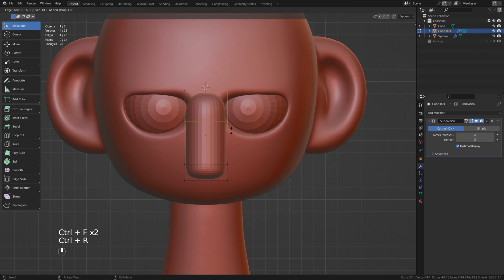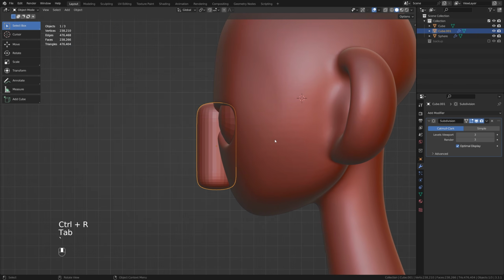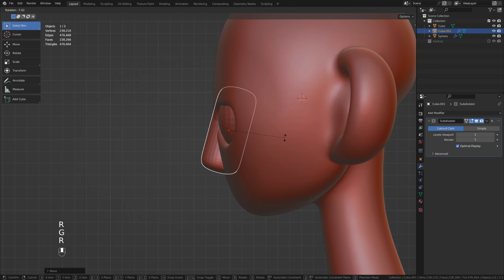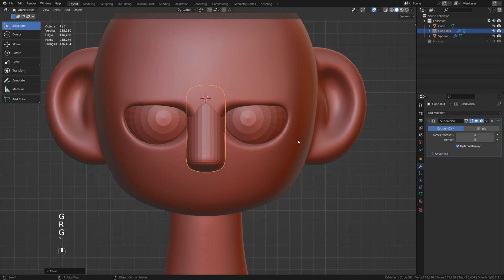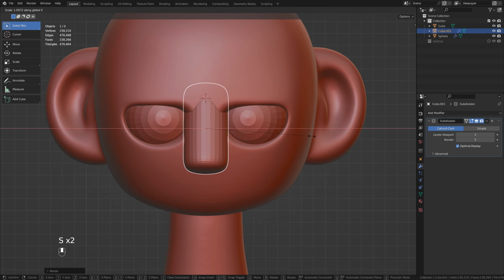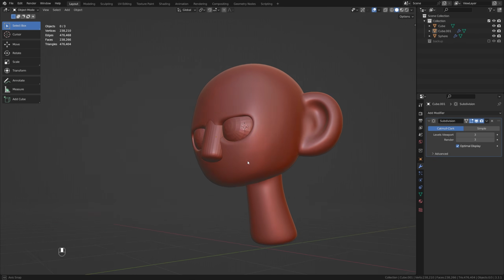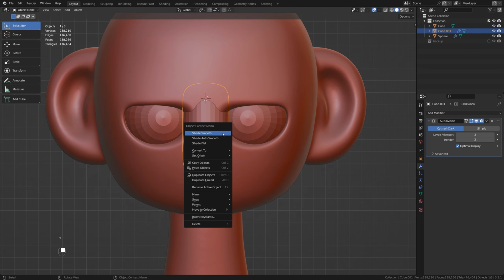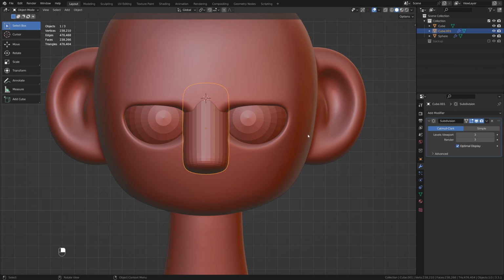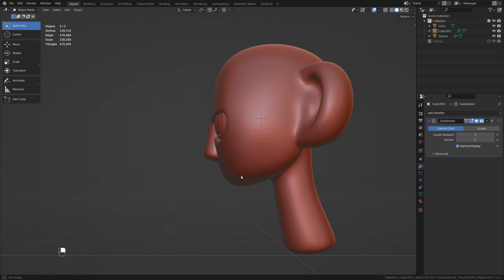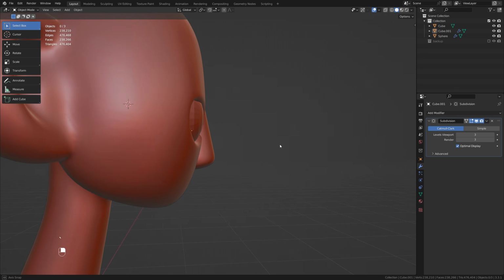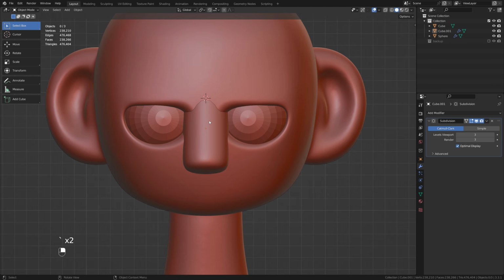Whoops, Control R again. And I'm just going to line my nose up slightly like this, maybe make it a little bit wider. And as I said, guys, this is just generally my style of character. Feel free to do whatever you like. But then we can right click and shade smooth on this. And at this point in time, I think that looks pretty cool. Let's go ahead and right click and convert this to a mesh.